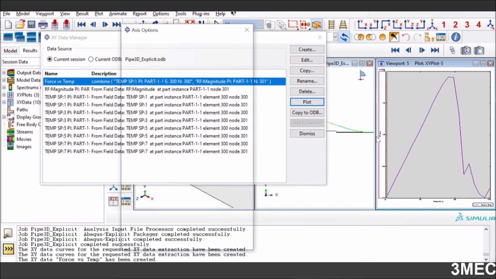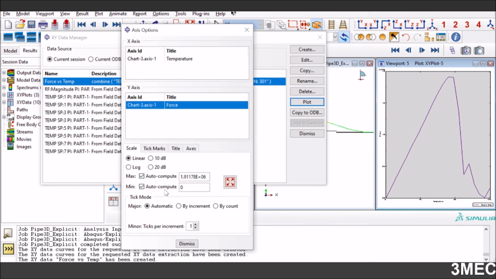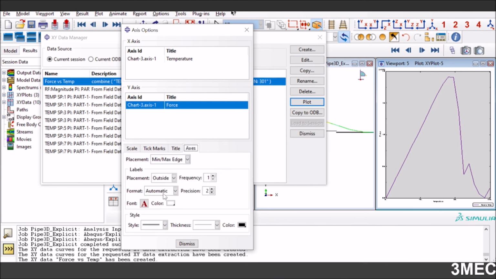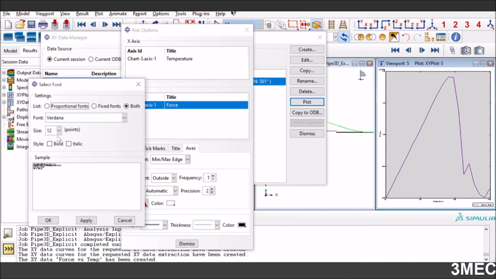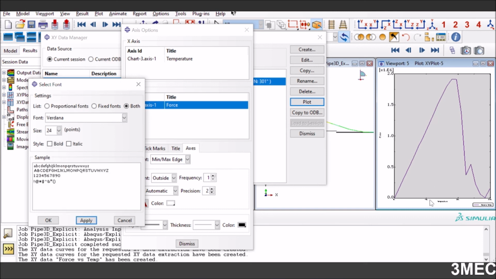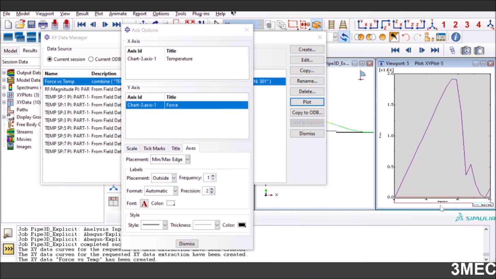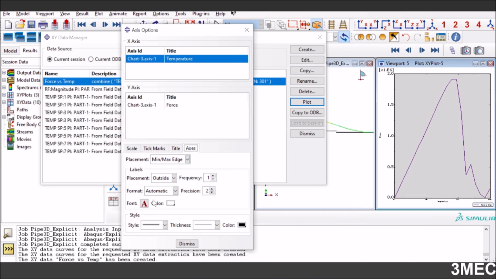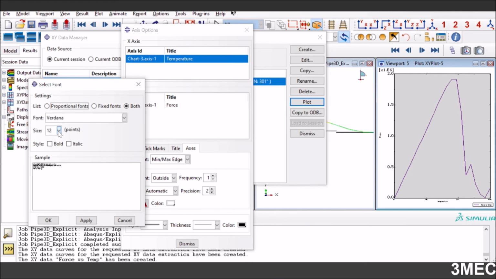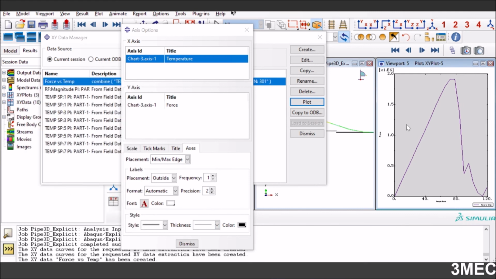If this is too small, you just double click on it and you can change their fonts from axis. So let me make it bigger, hopefully. Yeah, and then this one as well. Okay, I need to take this out, and then I just do the same for this one. In this case also it's 24, so, and now it's visible. So you see the temperature goes from 0 to 120 and how the force increases.